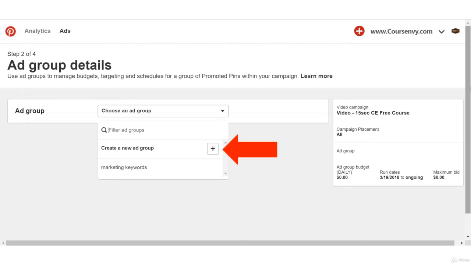I would use the Create a New Ad Group if I want to split test a single variable at the ad group level, such as targeting a different keyword, targeting an interest, targeting a specific country, and so on. I'm creating an ad group under that same initial campaign. See, video campaign? We're creating another ad group under this same campaign name.